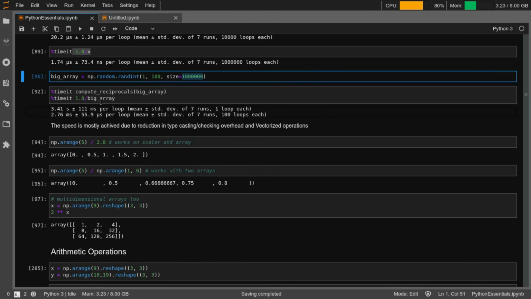But if you were to do this just by using 1 divided by the array, it will take much lesser time, right? You can again execute this and compare the timings, but these timings will change depending on your hardware as well. If your hardware is fast, the processor is fast, then it will take lesser time. The timings might vary, but this difference would be noticeable, right?